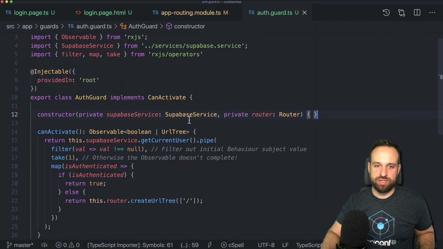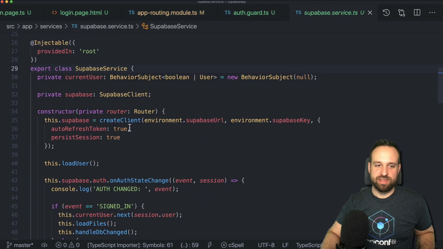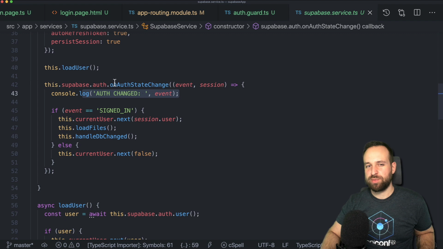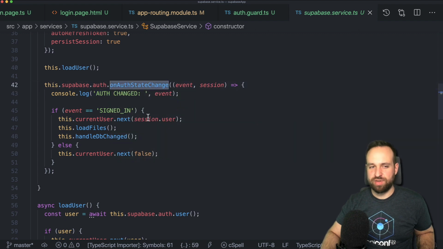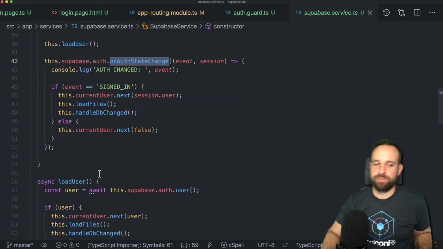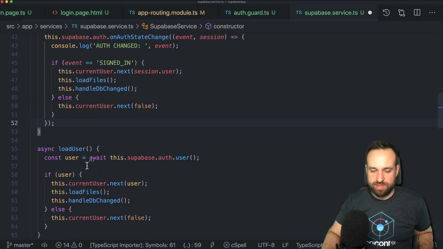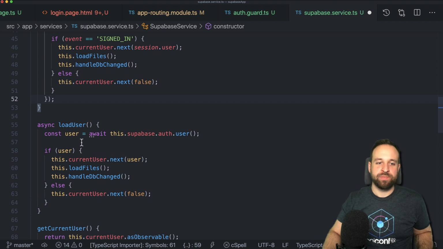That was what I wanted to show you in the beginning. That's the reason why we have this load user function in here, because if you have no user in the beginning, this will just not return anything. I think it should return something, but that's a decision for the Supabase company to make.